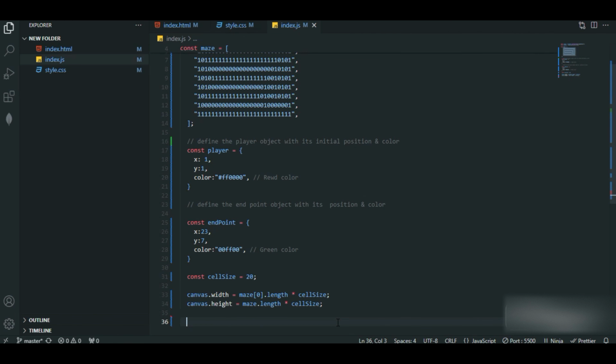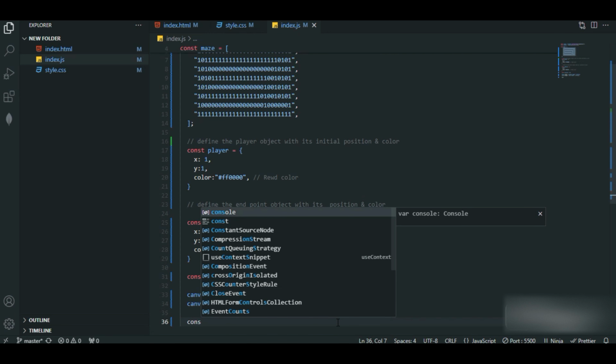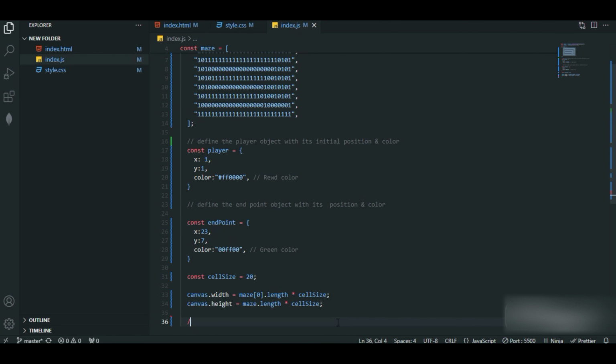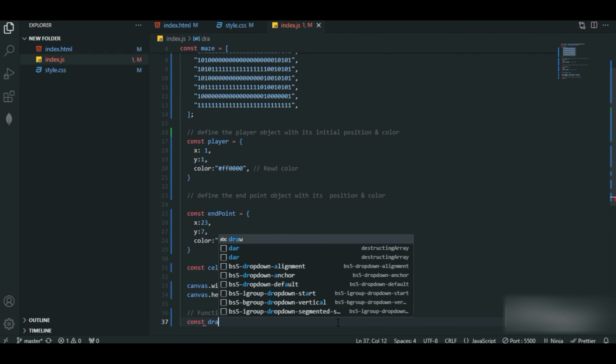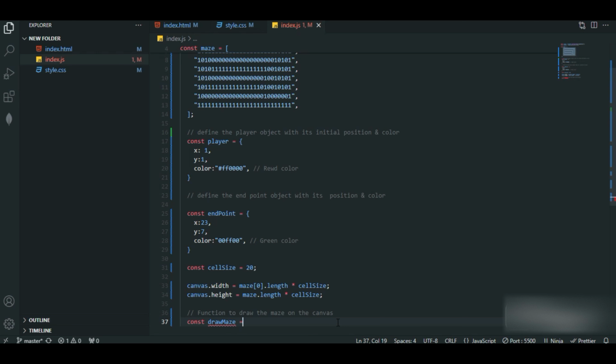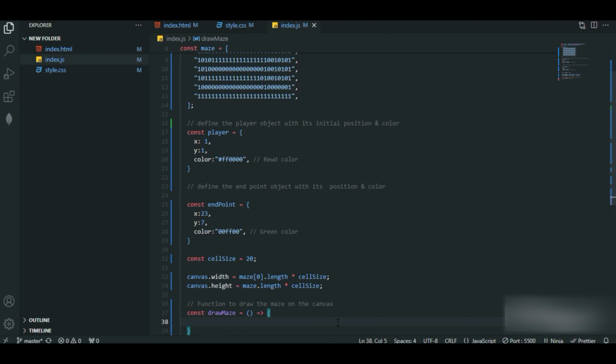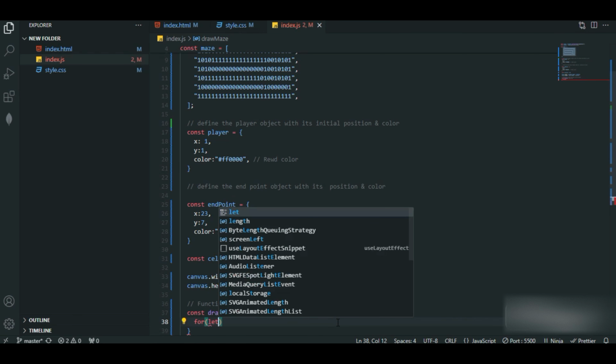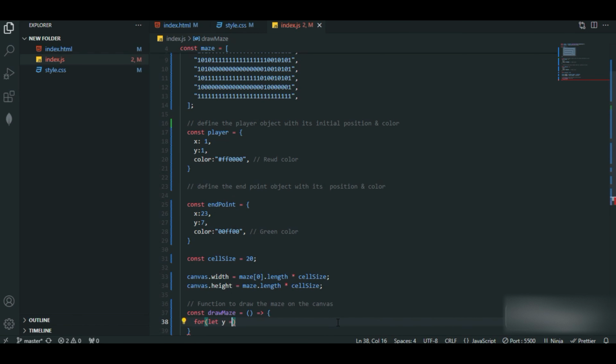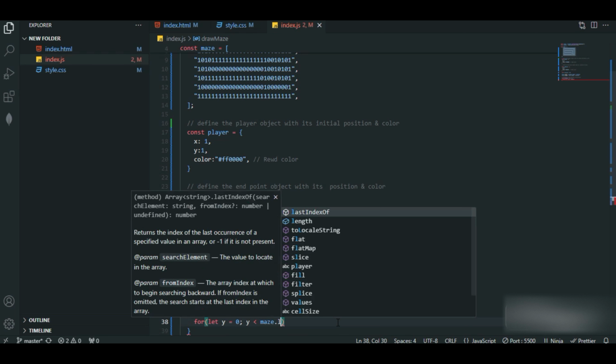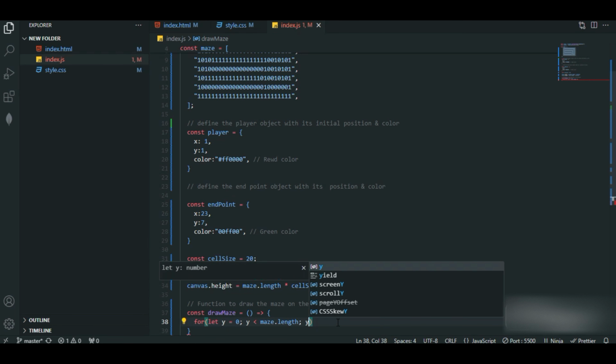Next, we'll write the function to draw the maze on the canvas, basically. So for that one, let me comment this one and write function to draw the maze on the canvas. I'll make use of the function name drawMaze. Let me make use of the for loop. I'll keep let y equals 0, y less than length of the maze. So increment the y.